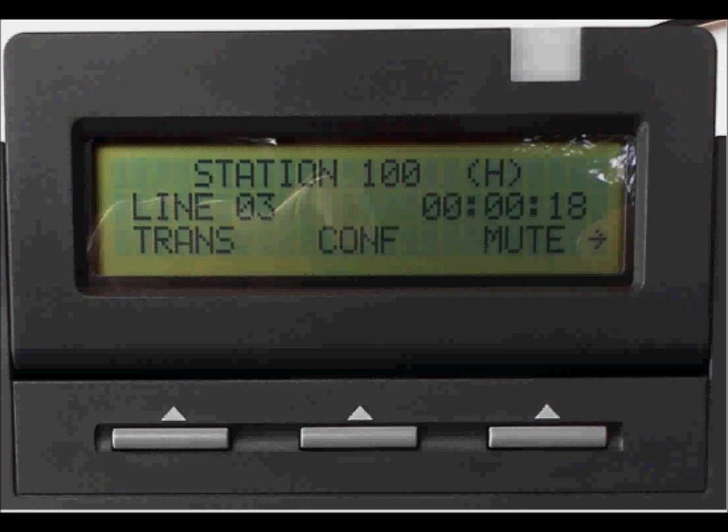The LCD screen is adjustable for the best viewing angle. The three buttons located under the LCD are called soft keys, and their functions change depending on what you're doing with the telephone.